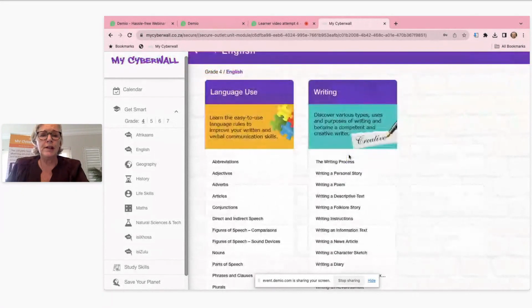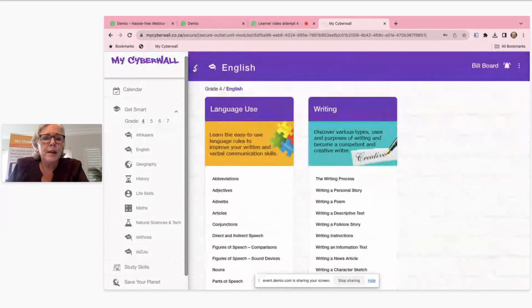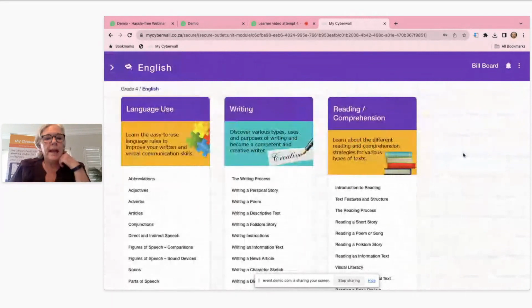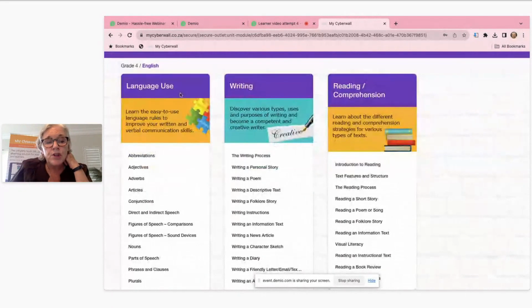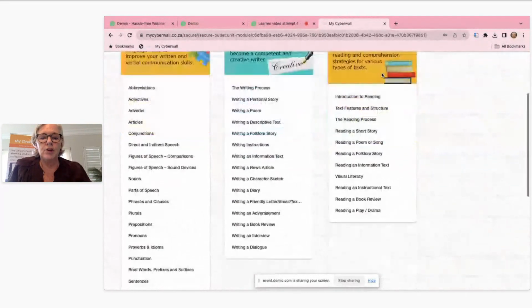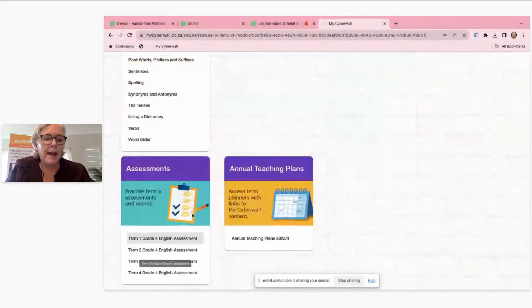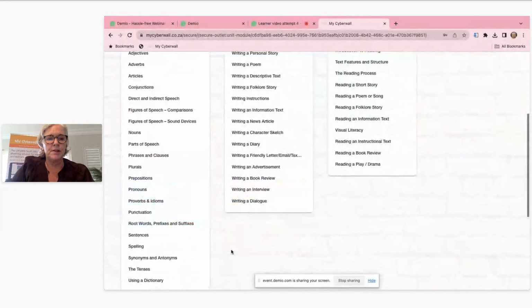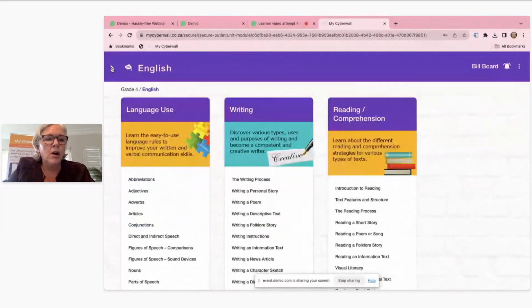So for English, I'm going to full screen by using this arrow at the top here. For English, I have English language, which is English grammar. We've got writing, we have reading comprehension, and we have the term assessments, which you can use as practice assessments. So that is English, which is our home language.